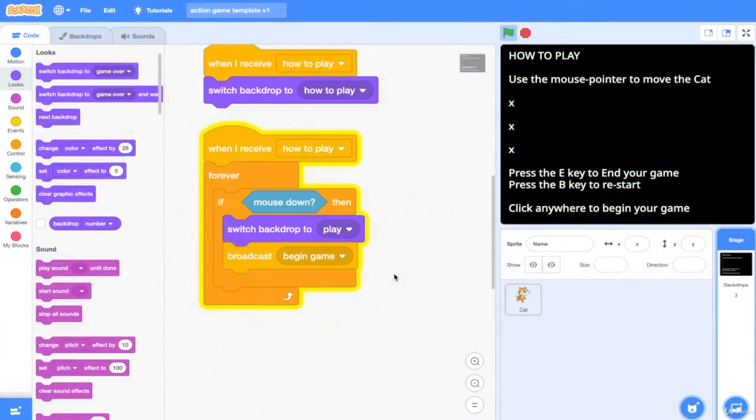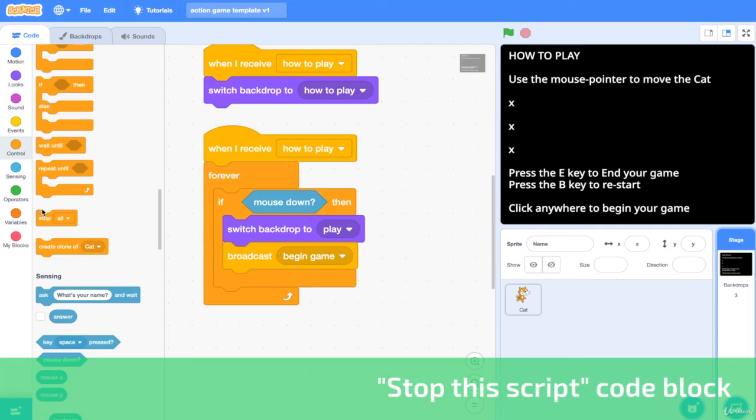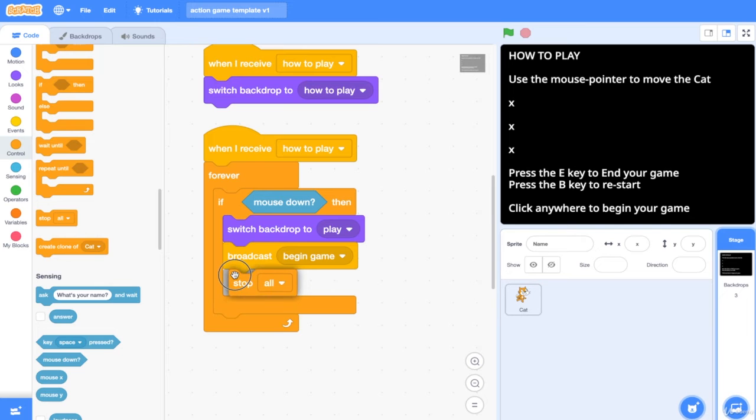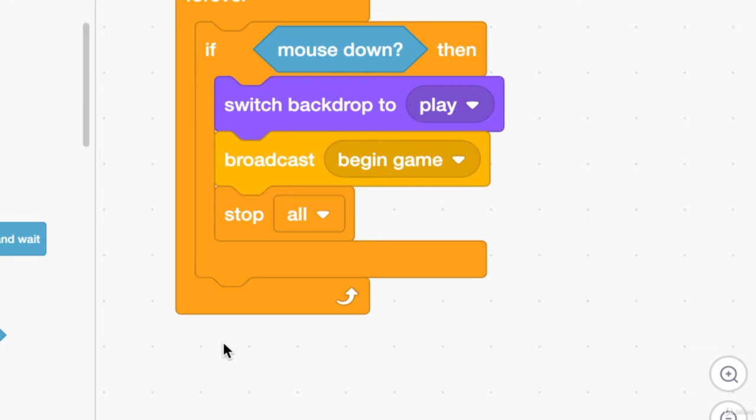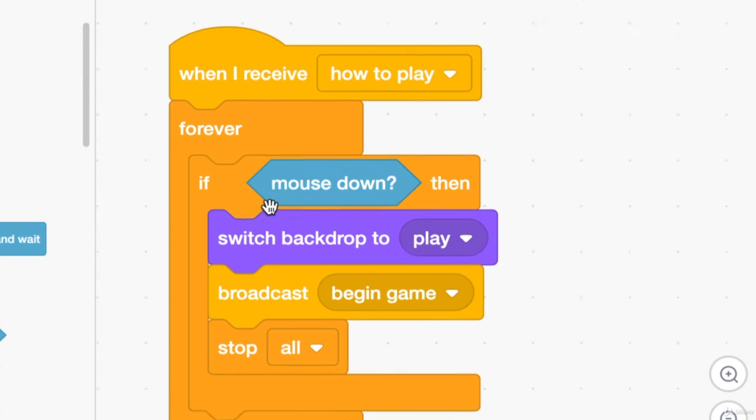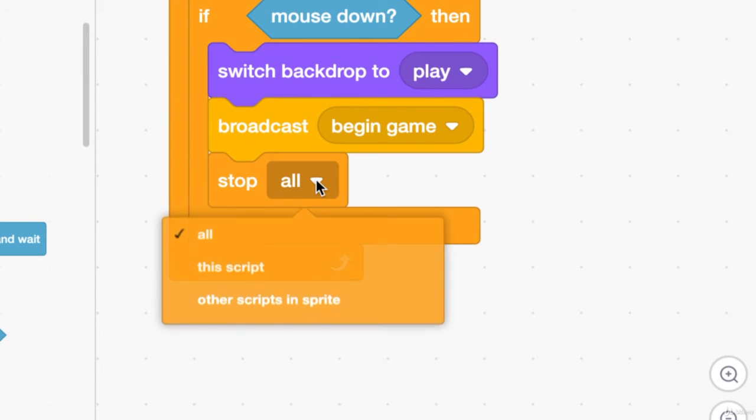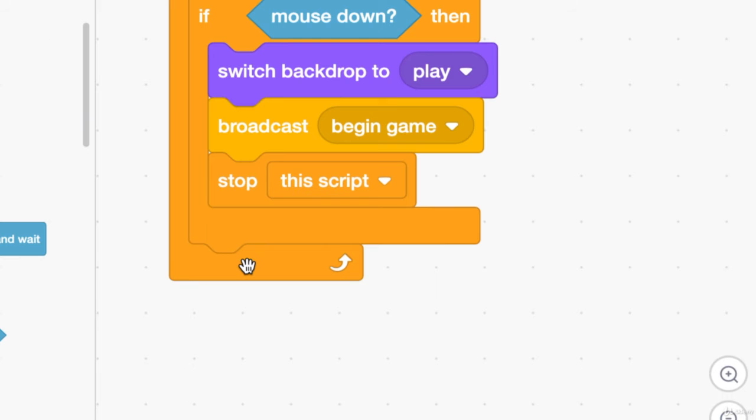Now there is one final code block we need to add to this algorithm, because once it has done its job we need it to turn off. So I'm going to press E to end my game, and then I'm going to go to Control, and I'm going to get the stop all code block, and I'm going to put it here underneath broadcast begin game. Now of course we don't want the whole game to stop. We only want this particular code algorithm to stop, and we can do that by selecting stop this script.